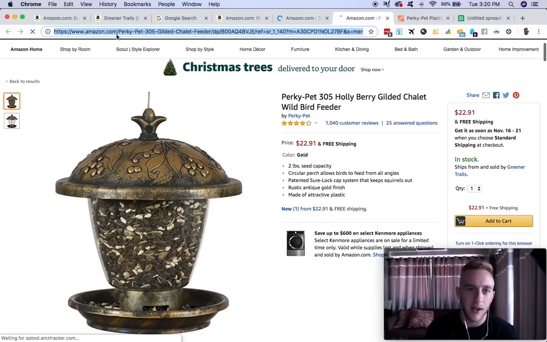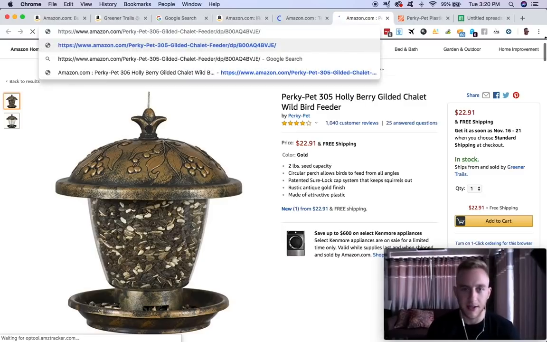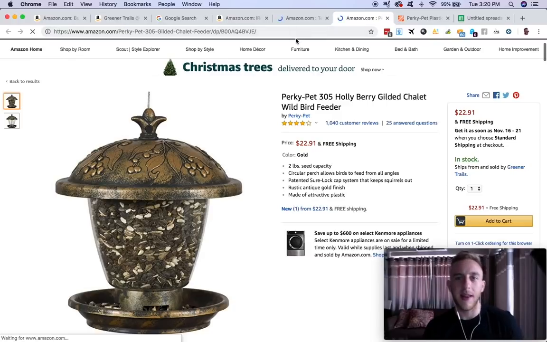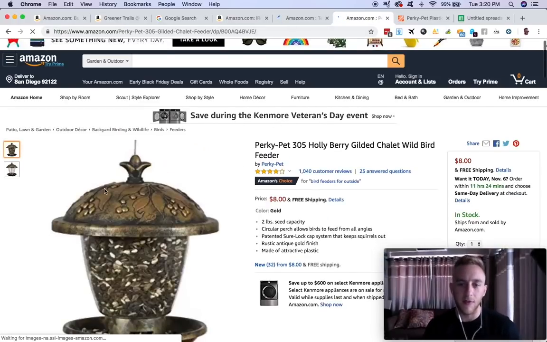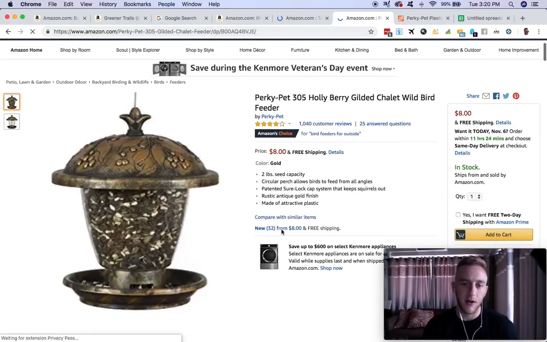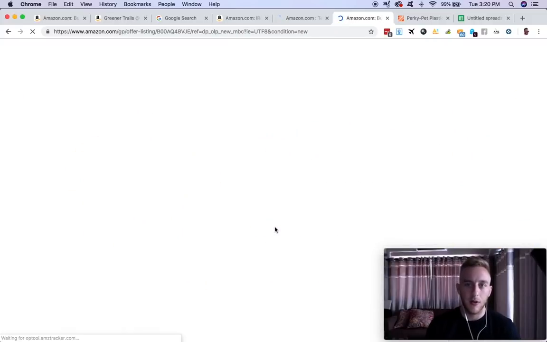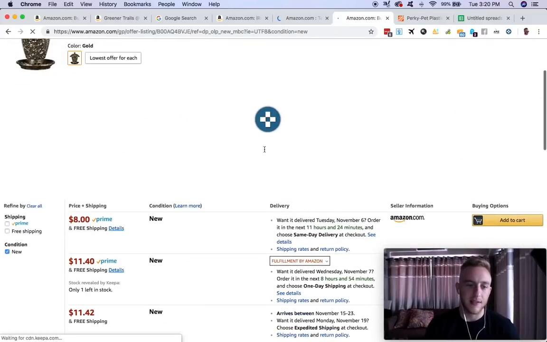So what we can do is, if you look up here in the address bar, you can see the ASIN right here. So if you cut everything off right after the dash on the ASIN or the backslash or whatever, you can delete that, click on that, and that's going to give you the full listing. And now when you click on new, now we can see all the sellers that are selling this item.